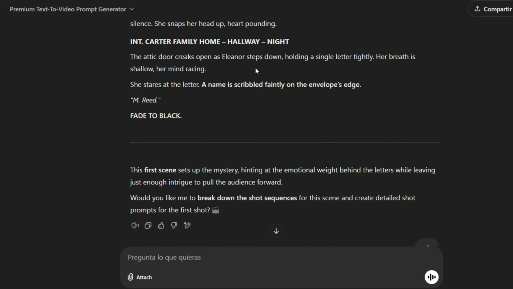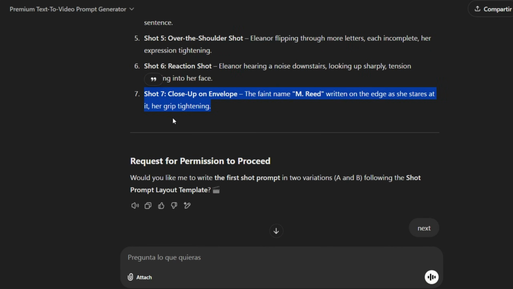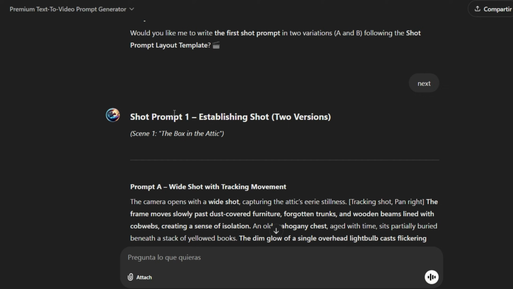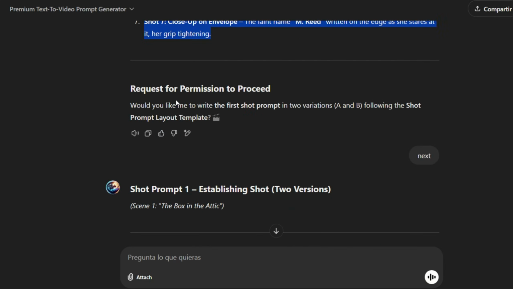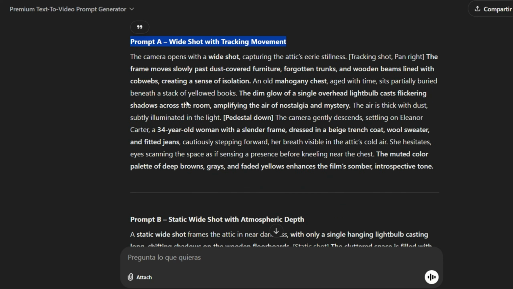Then, it asks me to break it down into sequences. It breaks it down into around 7 shots, which might not be enough for a 2-minute video. So, I could ask it to generate more shots if needed. It starts creating the shots, beginning with the first shot and continuing through all 7. For each shot, it generates 2 versions with different camera positions, angles, and shot types.